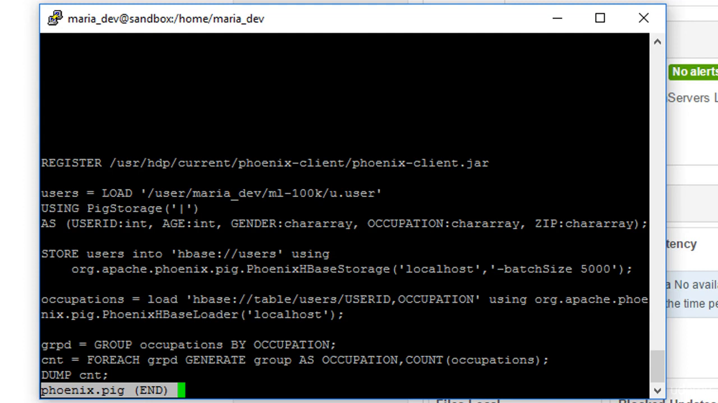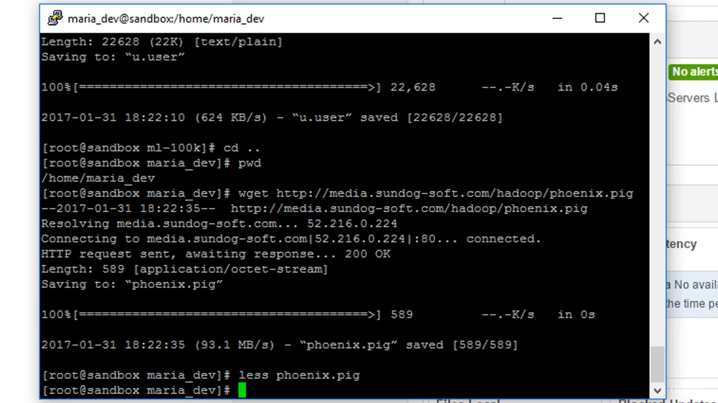So we're going to take that occupations relation and group together everyone that has the same occupation name. And then for each group in that relation, each occupation, we're going to generate a new relation that contains the occupation name and the count of how many times that occupation occurred. And then we will dump the results, okay? So stare at this a little bit more if you need to, but if you're good, let's go ahead and hit Q to get out of this view and go ahead and run it. So all we need to do is type pig phoenix.pig and let it go do its thing.